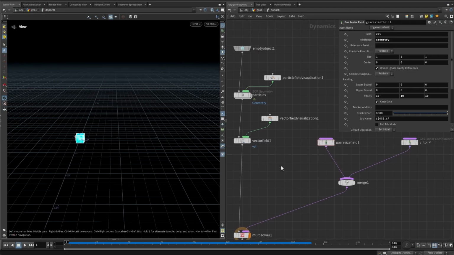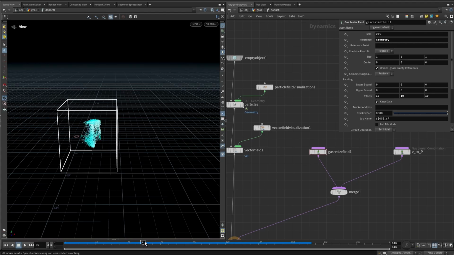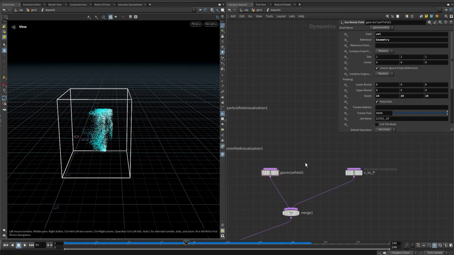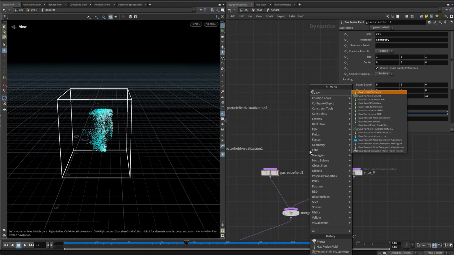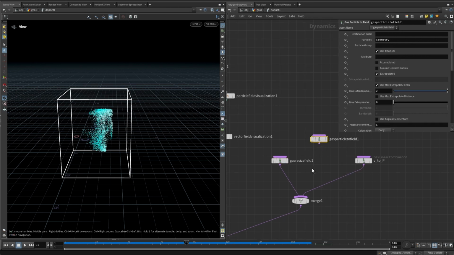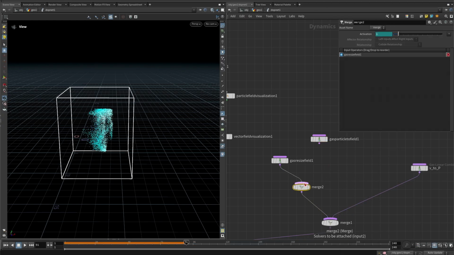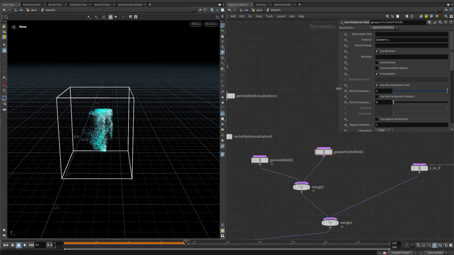So we need to add the velocity that's coming in, or that there is in the particles. We want to add that velocity attribute to the velocity field. And in order to do that, there's a node called gas particle to field. This one, let's connect it. Let's do a merge in here. Connect it like this. And this one has some settings we can set.